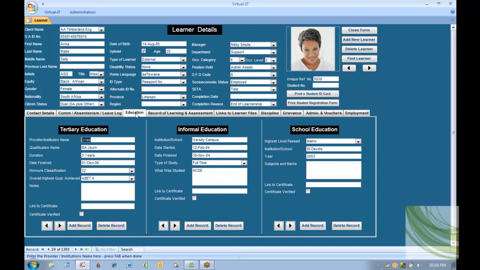Right, moving on, we can capture education, either school education, informal, tertiary, and we can add as many records as we like. If we're just keeping this information in terms of CETA requirements, we can put in the overall highest qualification, and again we can double click and add.